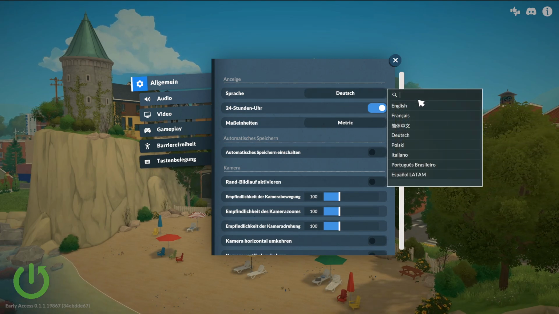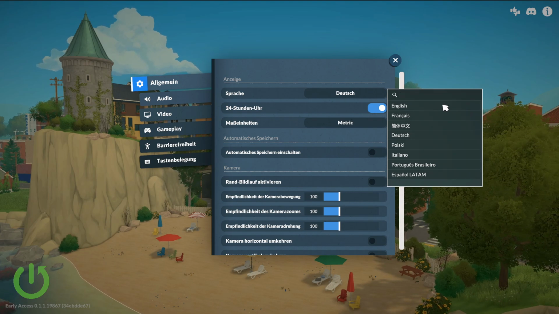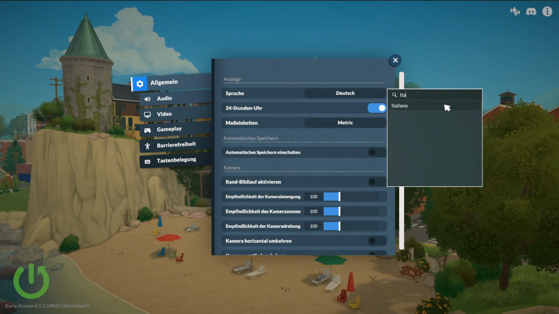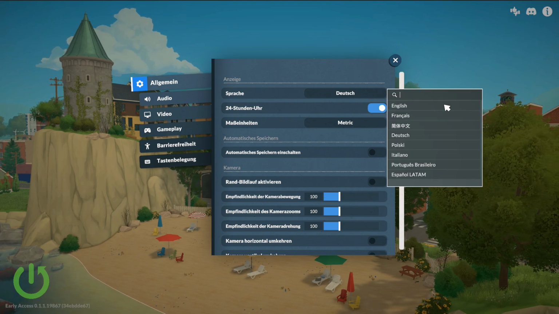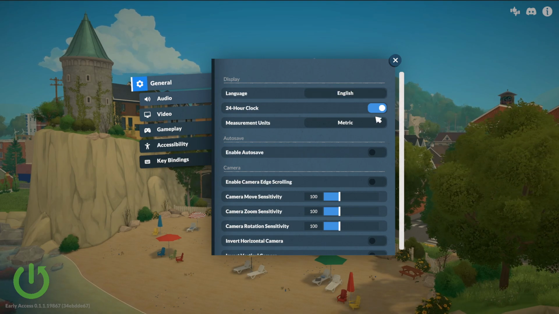You can also type in your language. Let's say I want to change it to Italian. I simply type in like Italiano, and I can change it to Italian. I'll stick with English though.